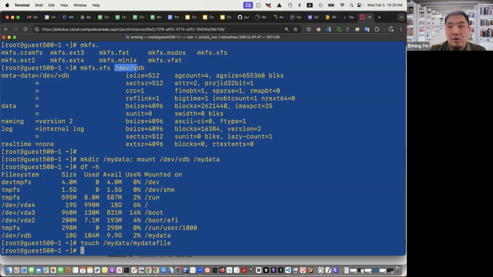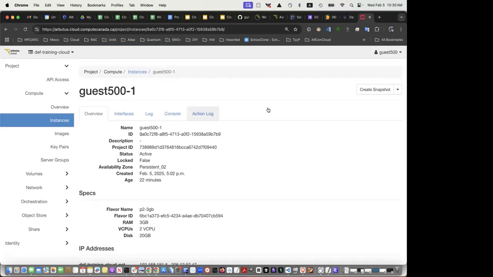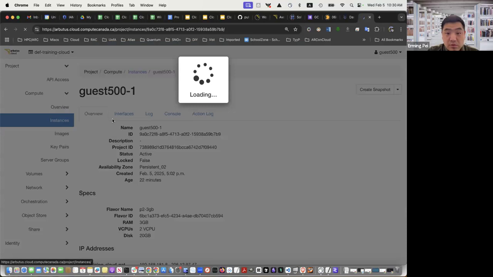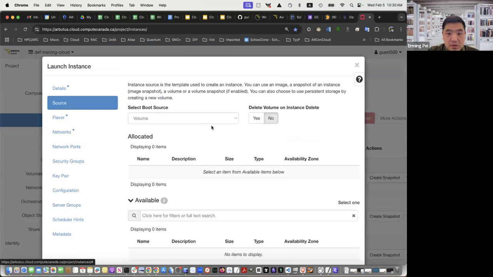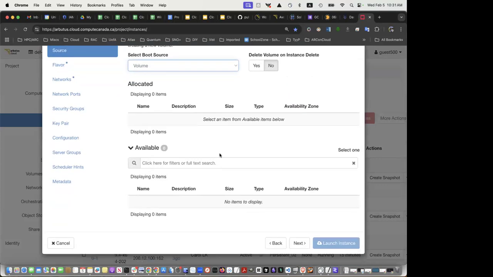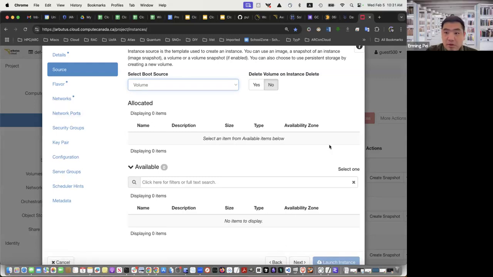You mean on this dashboard? Yes, on the dashboard. Okay, let me go back to it. Very good question. Where is it? Is there an option? When I went in and managed attachments, I created a volume. Oh, I see.